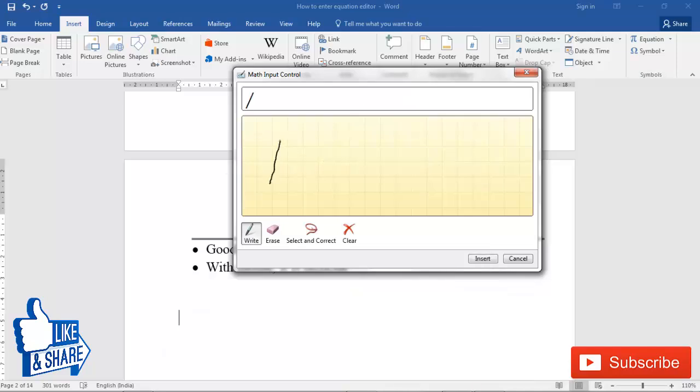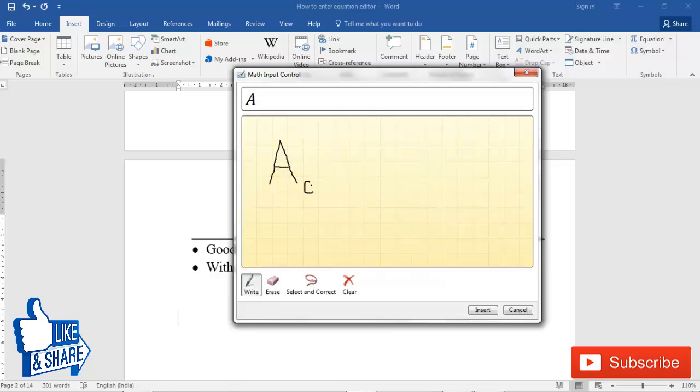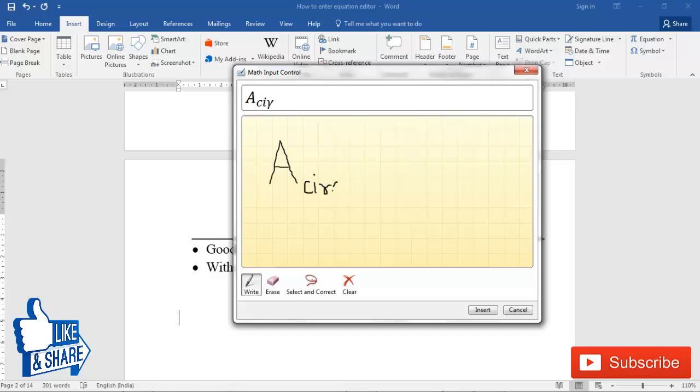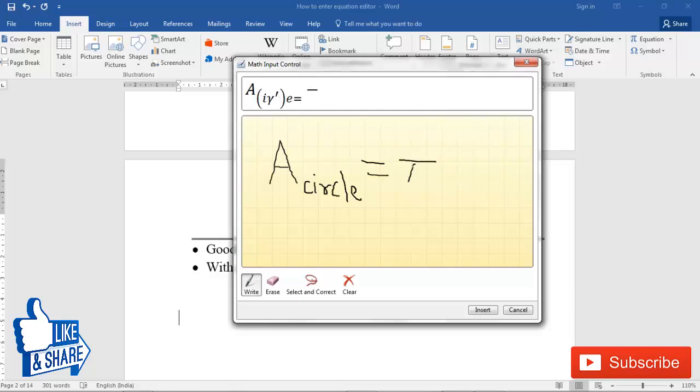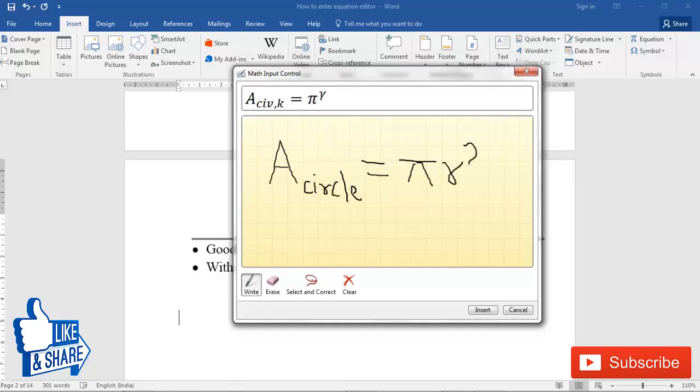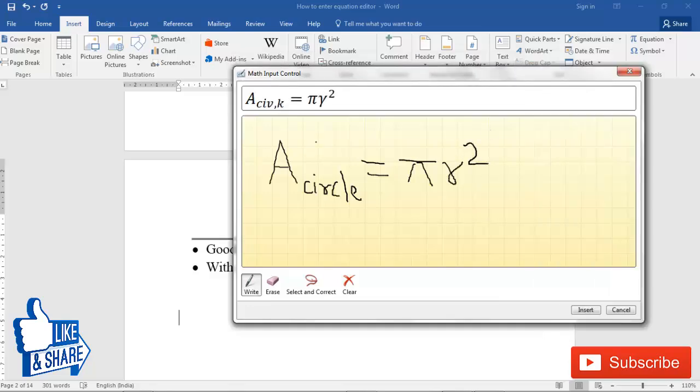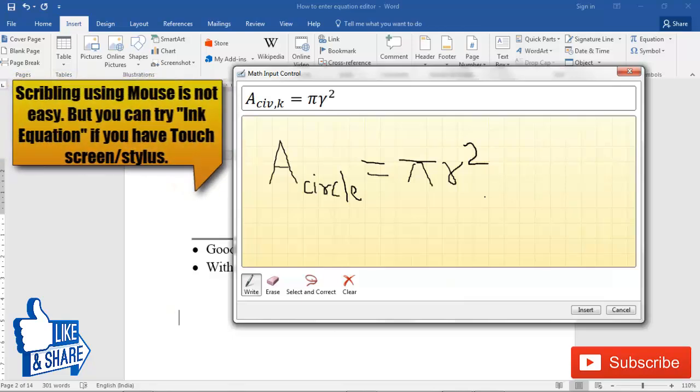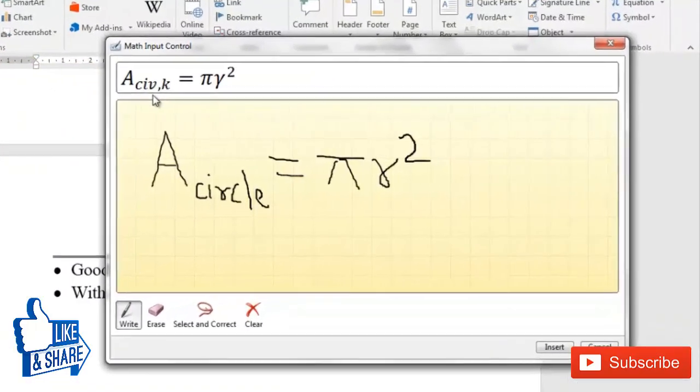Suppose I want to write the same thing, area of circle. I have a mouse with me, so I'll write A and then C-I-R-C-L-E equal to pi r square. Having a lot of control over a mouse is not easy, and it catches a lot of errors. Like area of circle, I have written circle here, and it is detecting something else.